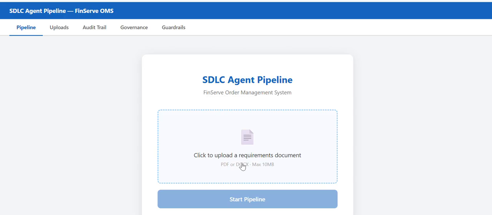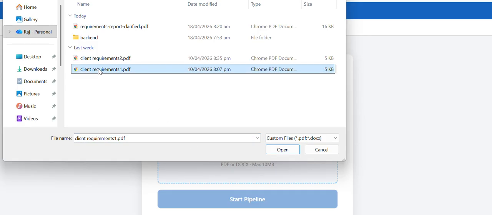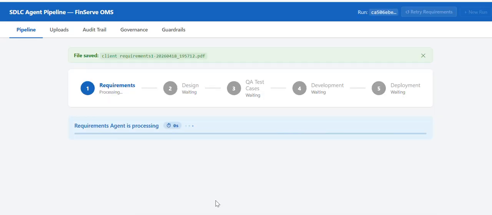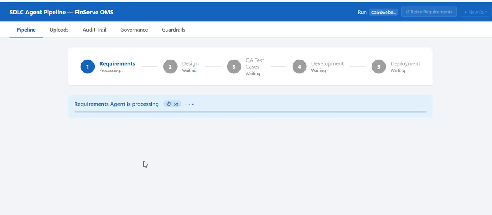Let's start with the exercise. Let's upload a requirement document. I tried with the first requirement document. This one will give a prompt injection. Say for example, if I upload this document, in the background the requirement agent is triggered, which is calling the Claude model that will scan through the PDF document which I attached.